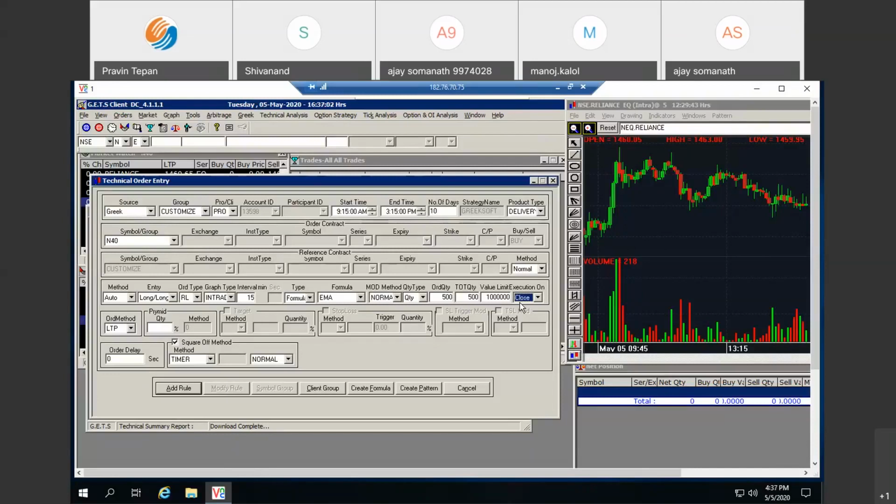In the close option, as soon as the high breaks, the order goes when that candle closes. So let's suppose a 2 to 2:15 candle, with a 15 minute interval. So the 2 to 2:15 candle has broken the high of the previous day. So at the close of the candle, the order will go at 2:15. That means at 2:15, your order will go.